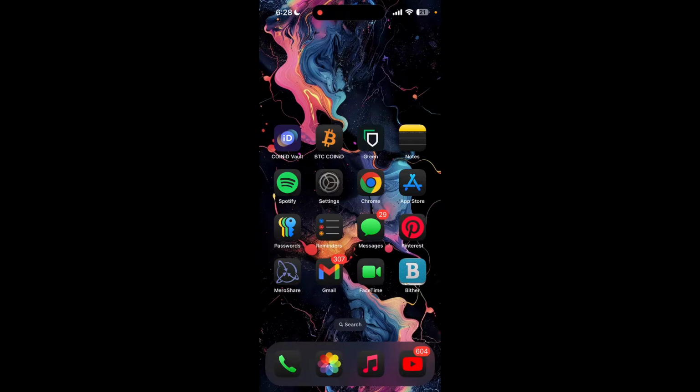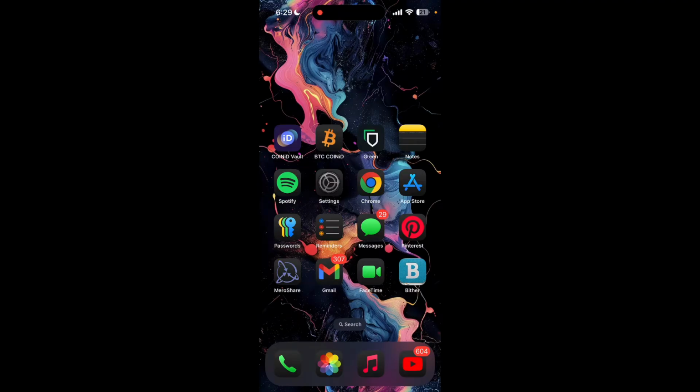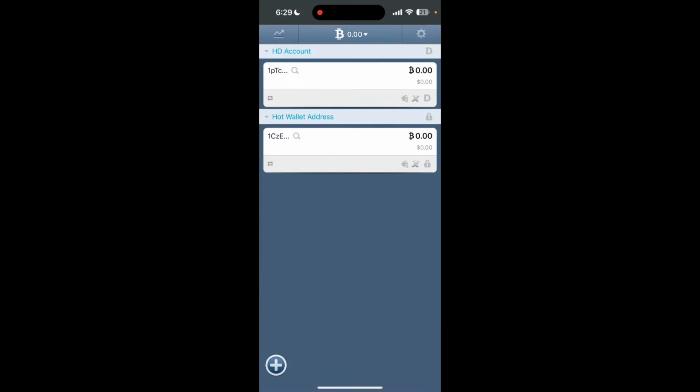In this video, we are going to learn how to verify message signature in Bither Crypto Wallet. First of all, make sure that you are connected to your internet. Now, find and open Bither application on your device. Here, you will need to enter your PIN code if you have set one to access your wallet.